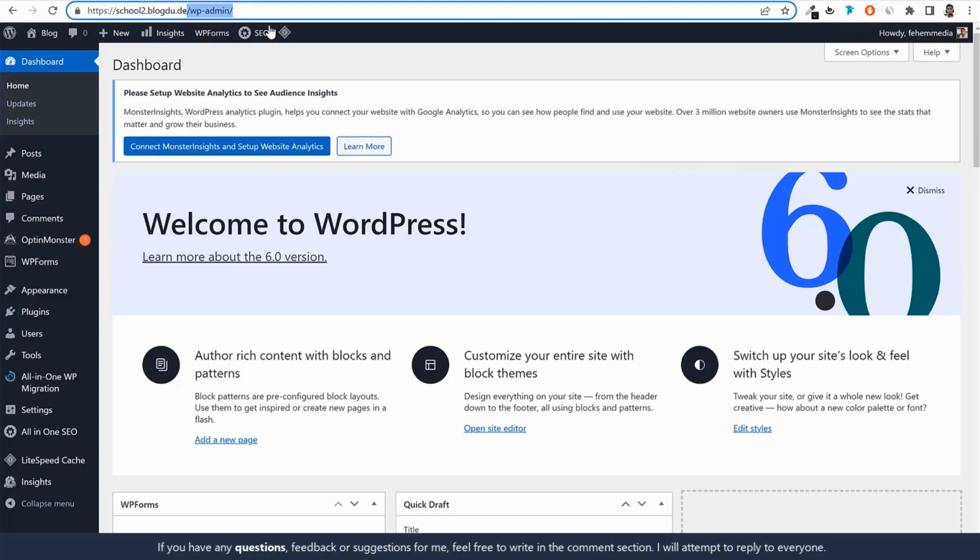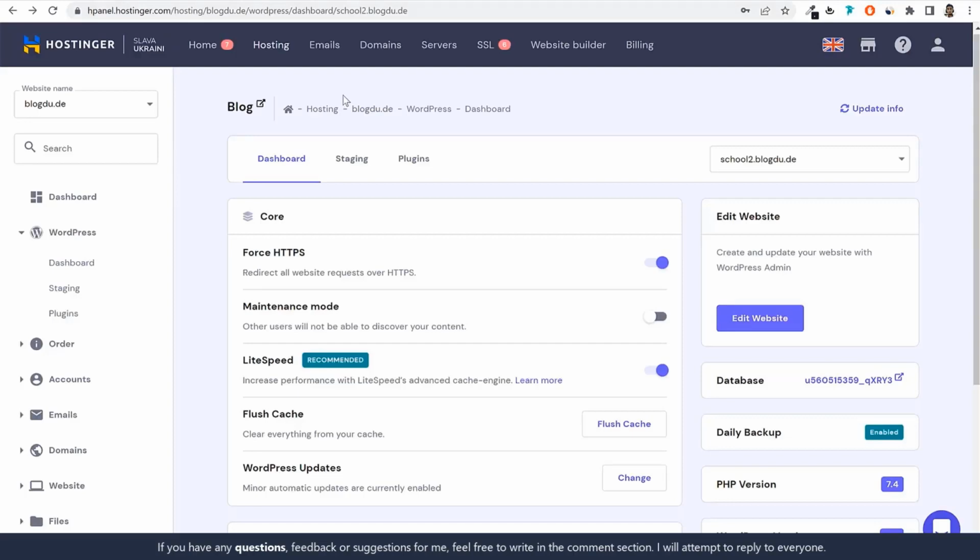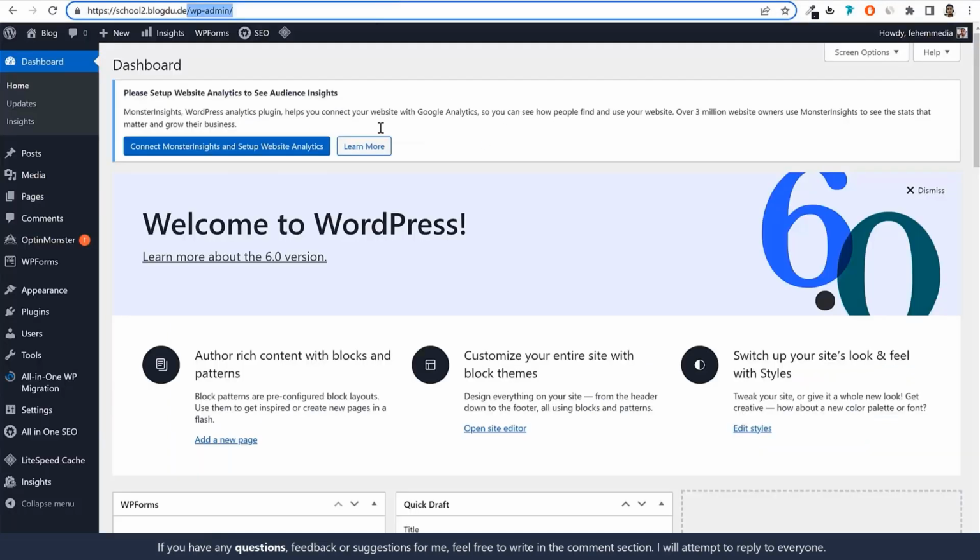Or the second way of getting into your WordPress dashboard is go to your hPanel like this. Now click on dashboard and click on edit website. You will automatically be logged into your WordPress dashboard. Now whenever we install WordPress on a new domain name for the very first time, there are a few things we have to understand and there are a few settings that we have to do.